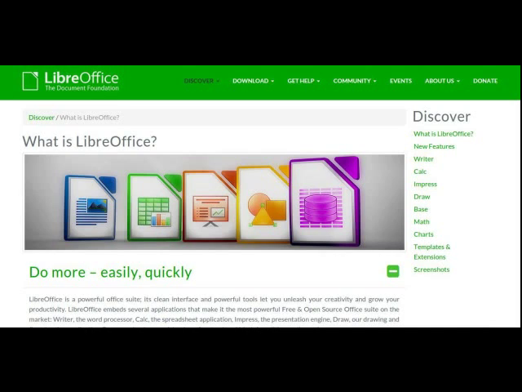LibreOffice encrypts files using AES, or the Advanced Encryption Standard, using SHA, or the Secure Hash Algorithm, in 256-bit. Now this is professional grade encryption. Same encryption used by government agencies.